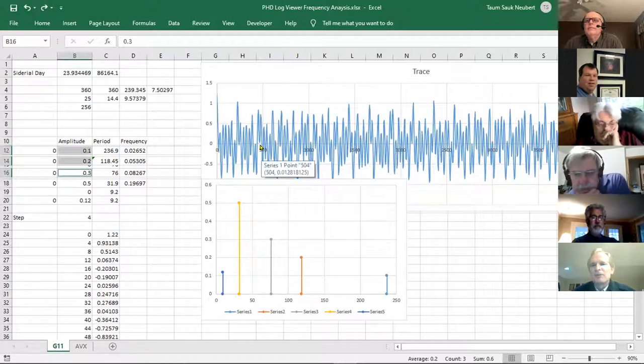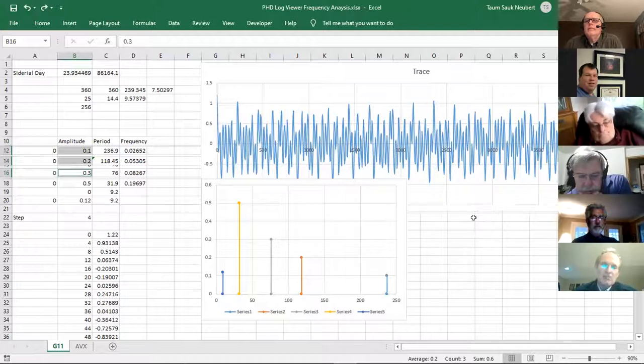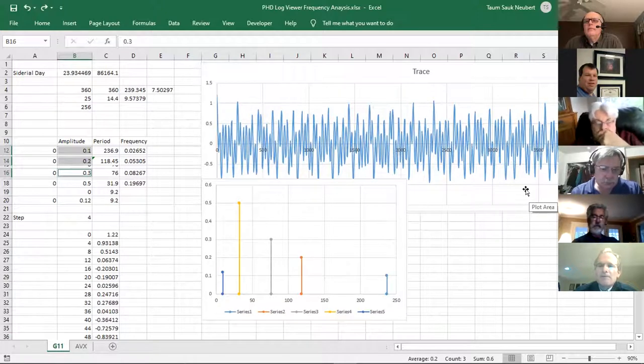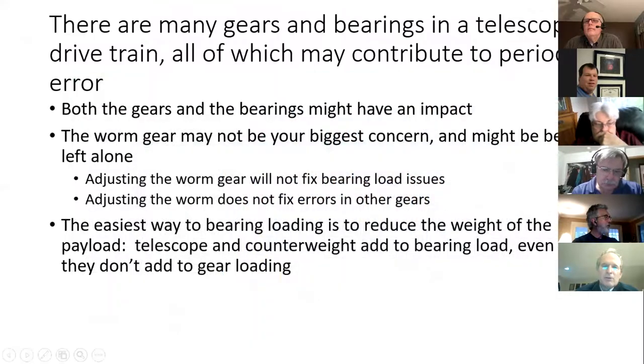It does have some random components of the wind blowing and vibrations and so on, but most of it is different sine waves from gear errors that are overlapping, or at least in my mount's case, most of that error is from these gears that add up to create what looks like a kind of random guide plot. It's just the overlap of sine waves at different frequencies, and the PHD viewer will help you parse that out. Hey, Bill. So that's it.